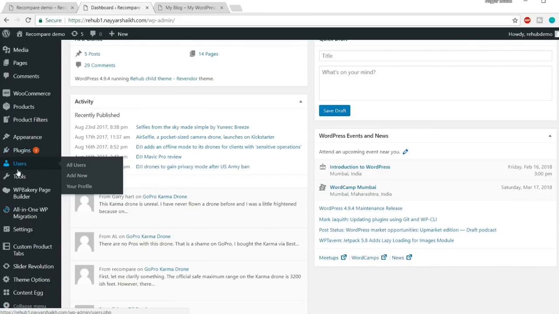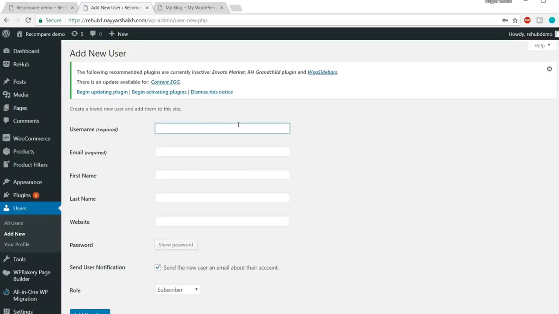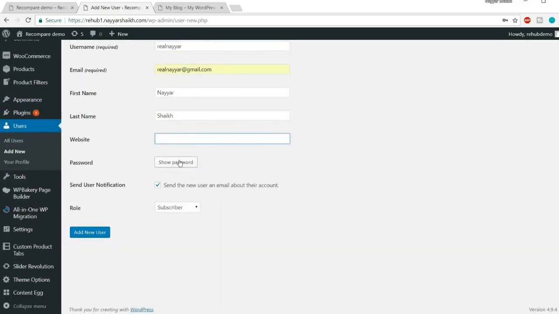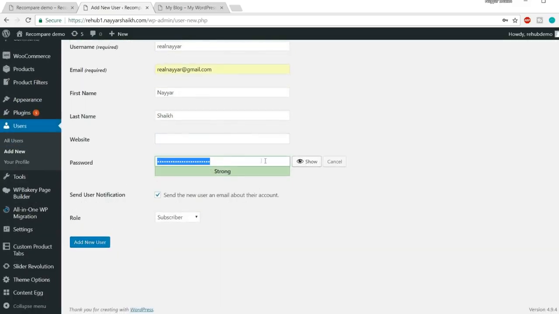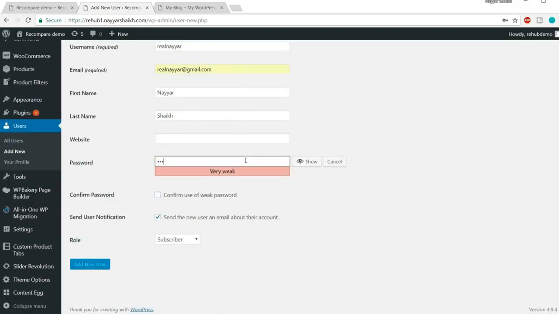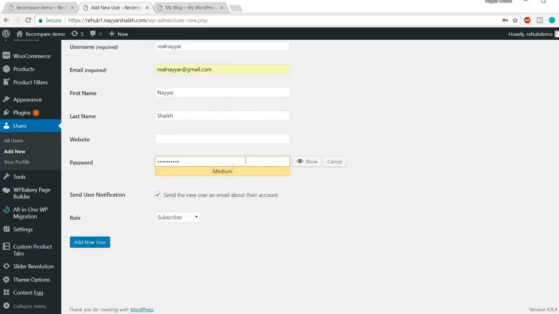So hover users from the left hand side and click on add new. Now let's put in a username. So I'll put in Real Nayyar. Email address, I'll put in my email address, realnayyar@gmail.com. First name Nayyar, last name Sheikh. Website, show password. Now I'll put in my own custom password. So I'll type in the password which I want. Okay, so this is the password which I want.